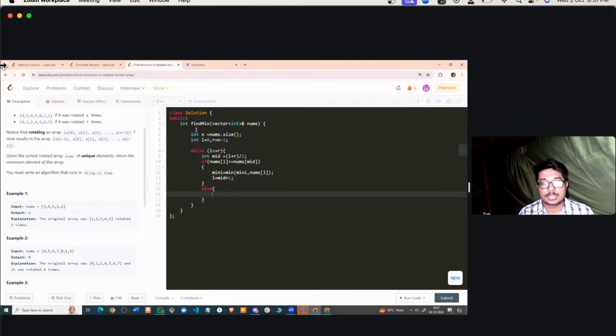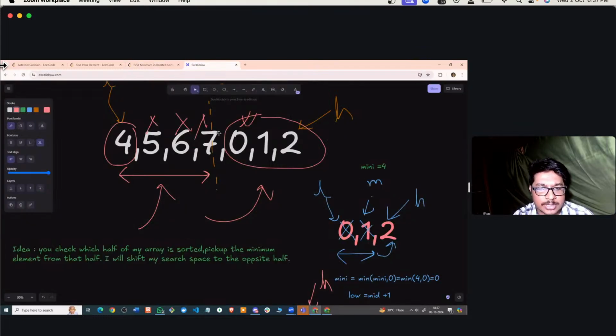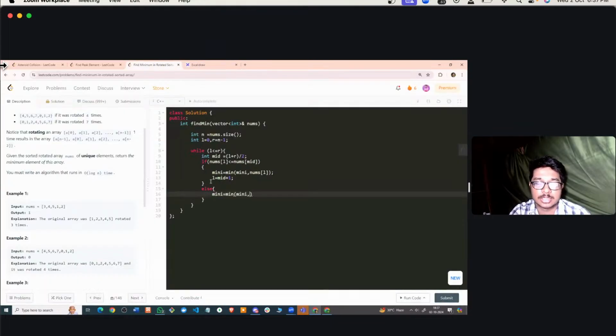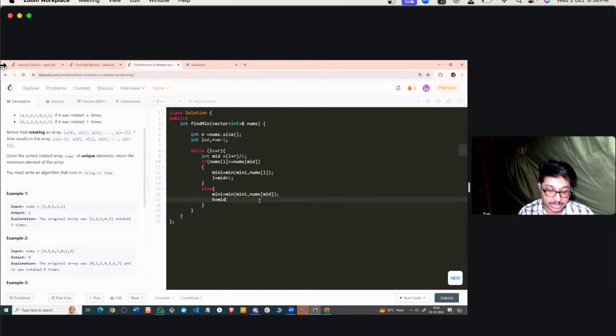Else, my minimum element will be my mid element itself, because this is a normal ascending order. You know that this has to be my minimum element, because if you go on the right, your elements will only increase, as the array is sorted in ascending order. So this will be nums of mid. Cool. I will shift my search space to the opposite half, which in this case is the left half.